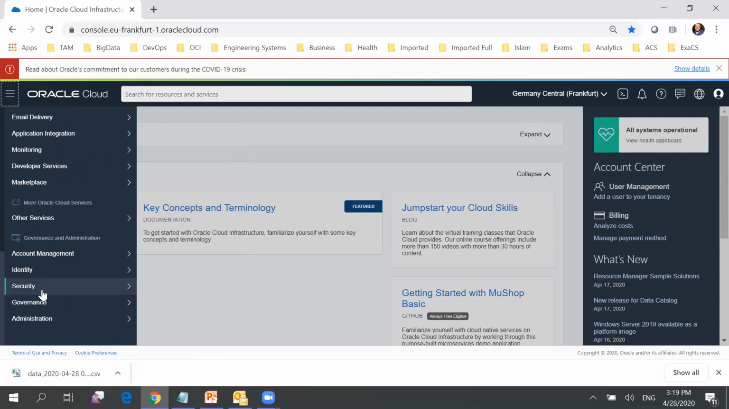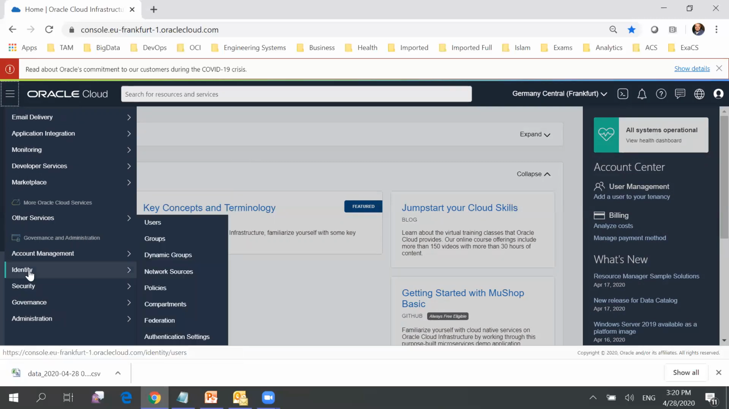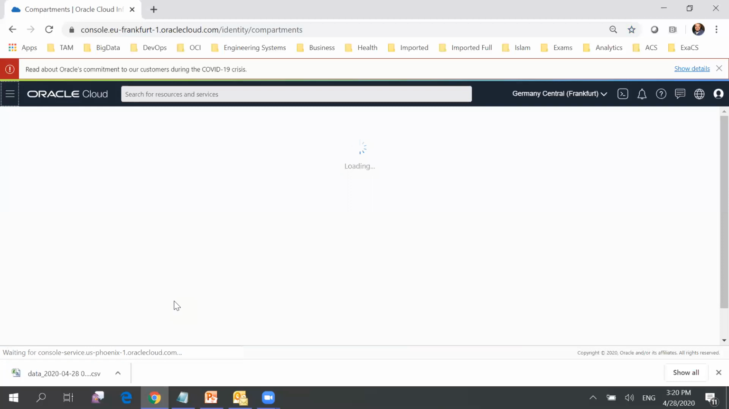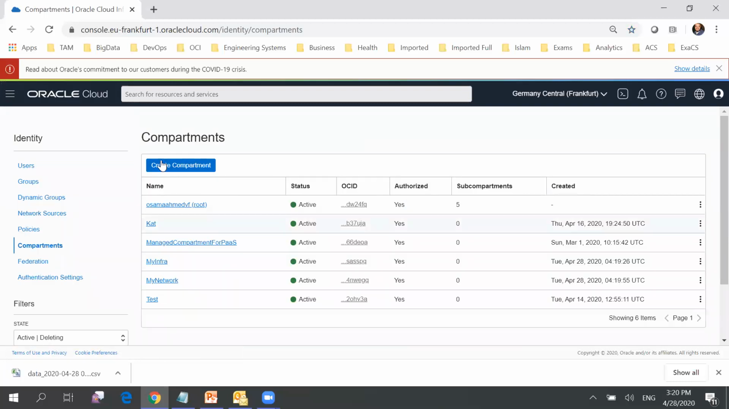Here I want to create compartments. The compartments are under the identity services. So here in the services, in identity, I will just go and create a compartment. I have several compartments, it doesn't have a problem. You can create as many compartments as you want, and you can create up to 6 nested compartments.